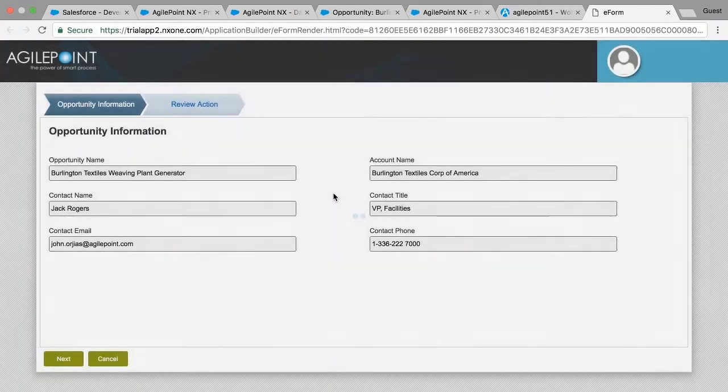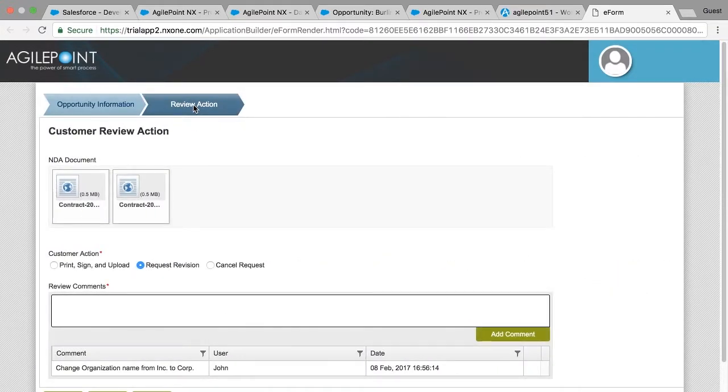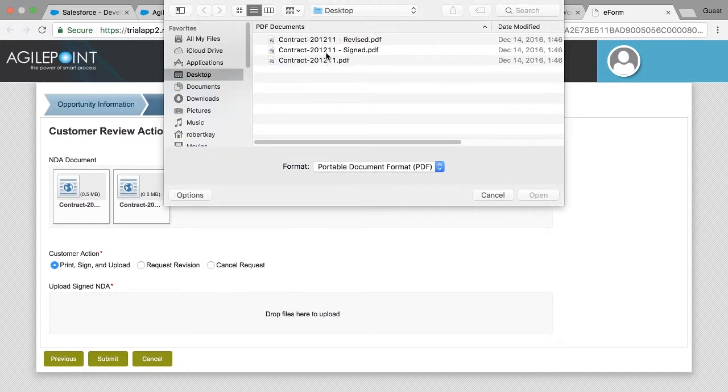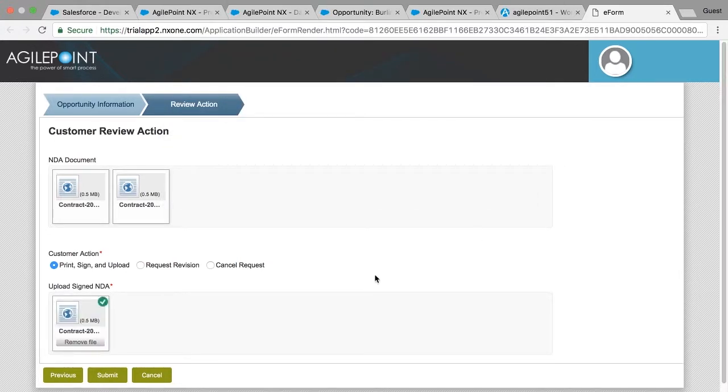Once the form has been opened, click the Review Action tab. This time through, we will say the revisions of the NDA document are okay, and we will check the Print, Sign, and Upload radio button. From here, you will print off the document, sign it, and then scan the document. Next, after the document has been scanned back into your computer, click on Drop Files here to upload and choose the document that has been signed. Once the document has been uploaded, click the Submit button.